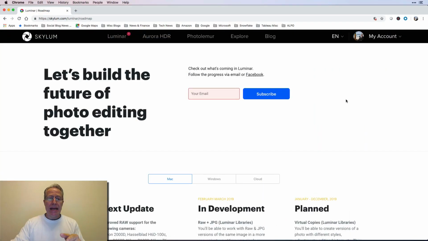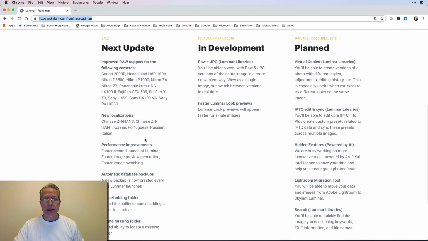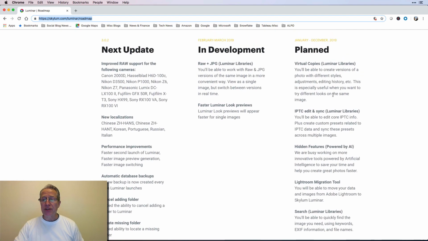If you look on the Luminar roadmap, which I'm going to show you right now, on their website, it's just this link right here, skyloom.com/Luminar/roadmap. If you go down here and take a look, it says it's a planned feature. It's right here, right? And it's planned between January of 2019 and December of 2019. So in other words, this year. But it says you can create different versions with different styles, right? So virtual copies is not here today. However, I have a little trick.